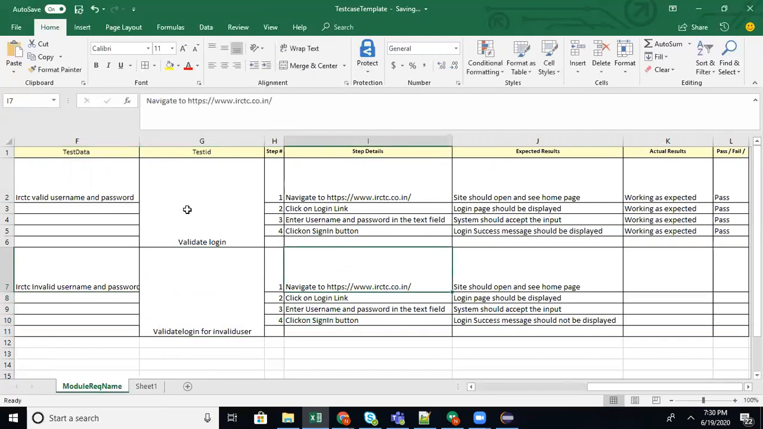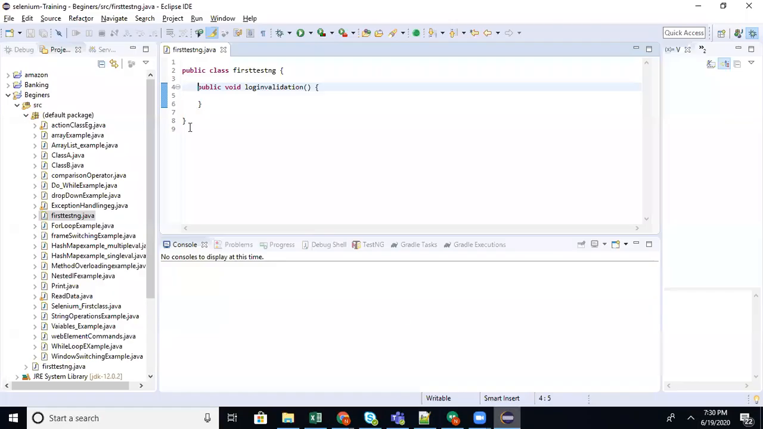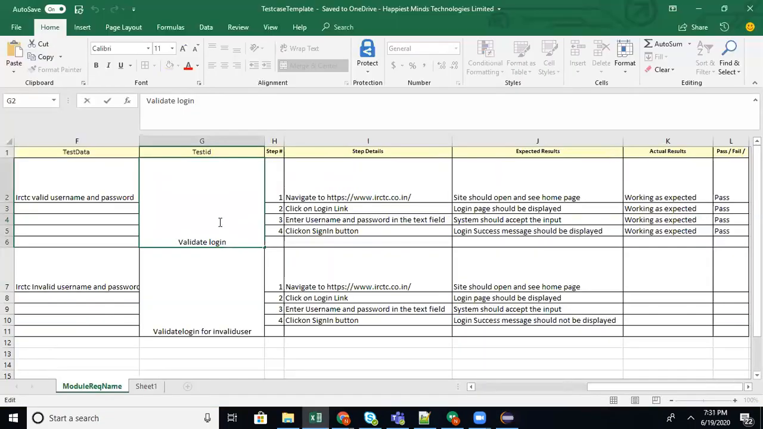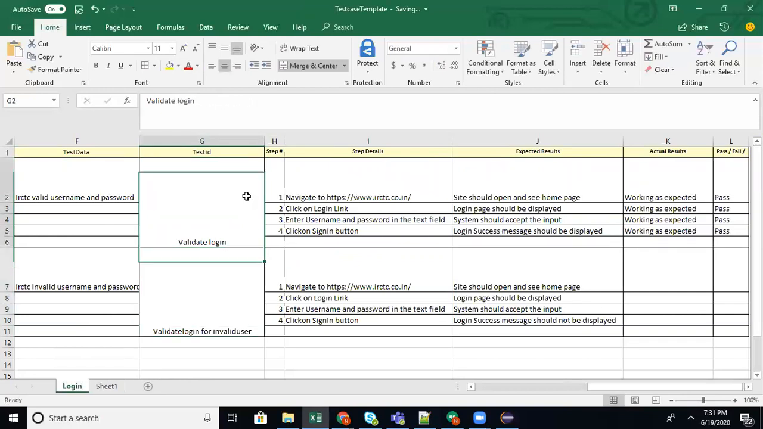So manually, what you have to do is take invalid user and valid user data. You have to check and validate whether login gives the proper message for invalid test data, and login is successful when you give valid test data. How do you automate it? First you have to create a class for that particular module. So let us take this as one module. This module has two test cases. The module you can call login. So this login has two test cases.